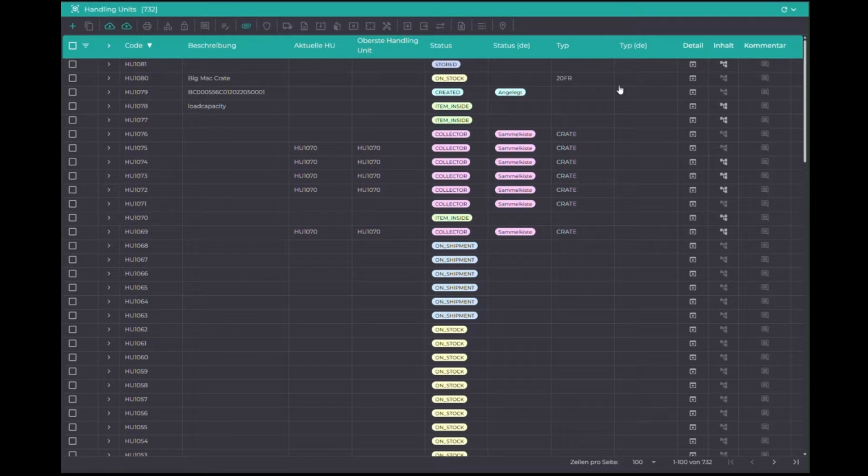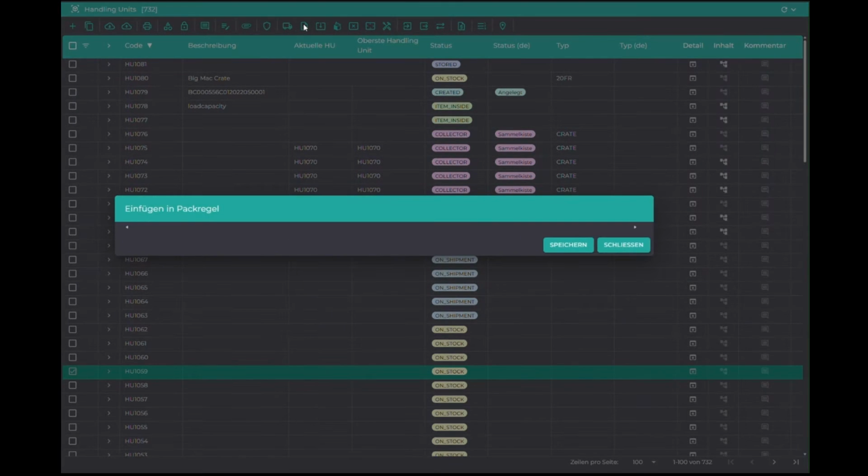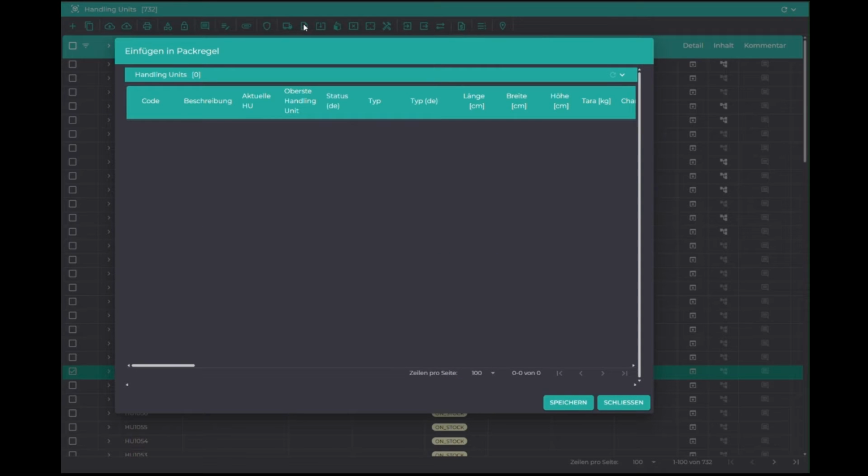Do you want to create a packing rule for a handling unit? To do this, select the desired handling unit. Now select the Insert into Packing Rule icon. In the window that now opens, you can select a handling unit.